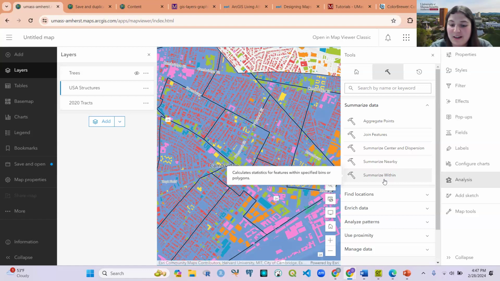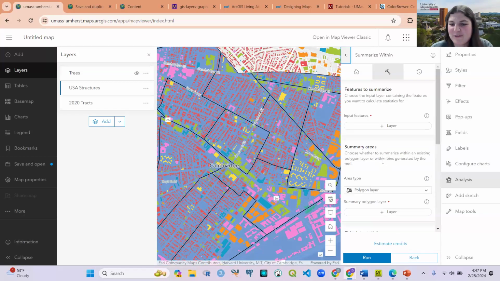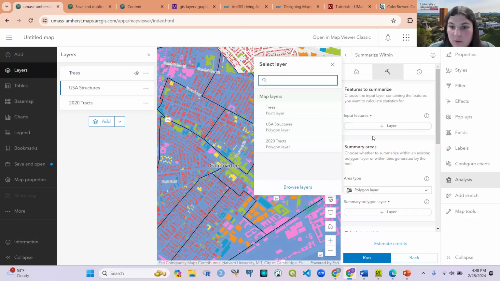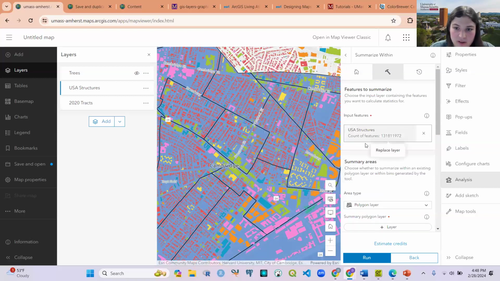But please come to more workshops and learn about these tools on your own time, because I can't get through all of them in just the hour and a half, hour and 15. But let's say that I want to summarize maybe buildings within my tracts. So let's do that. It'll ask us for our input features first. So I'm inputting my USA structures, and that is the features to summarize.